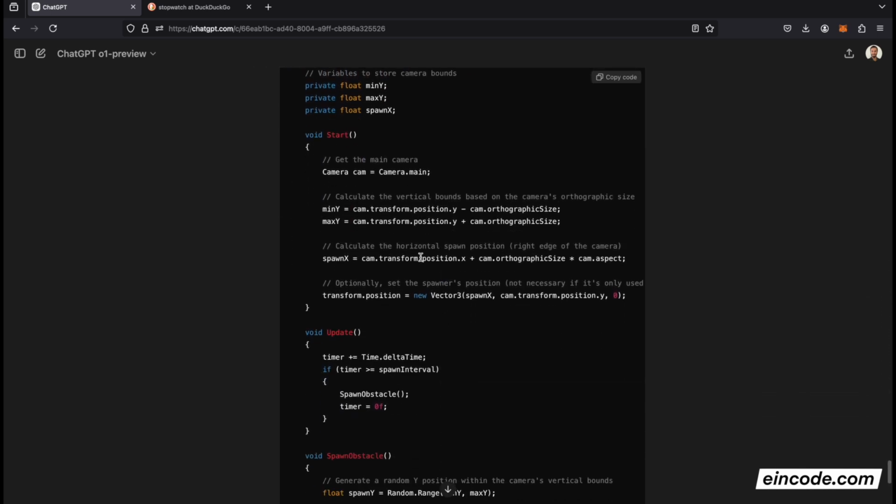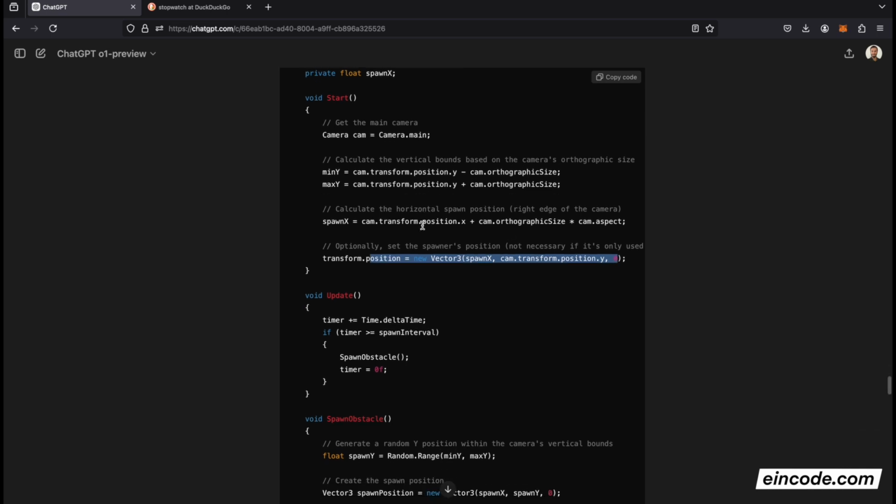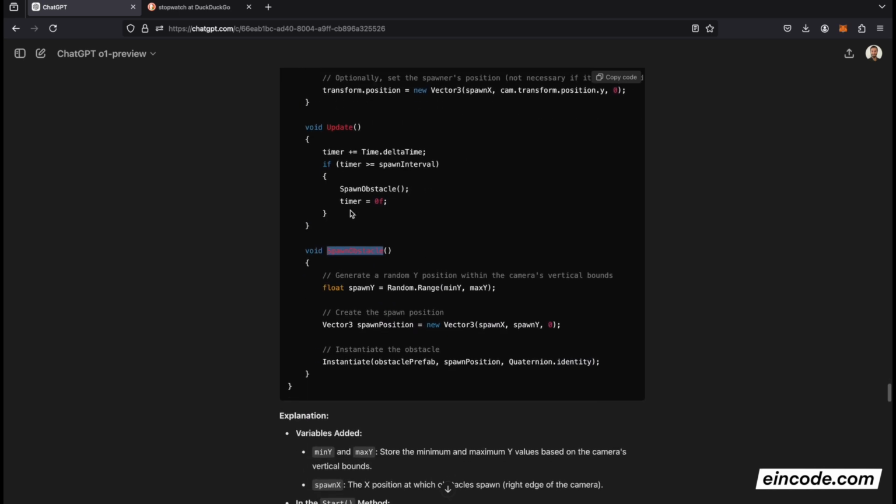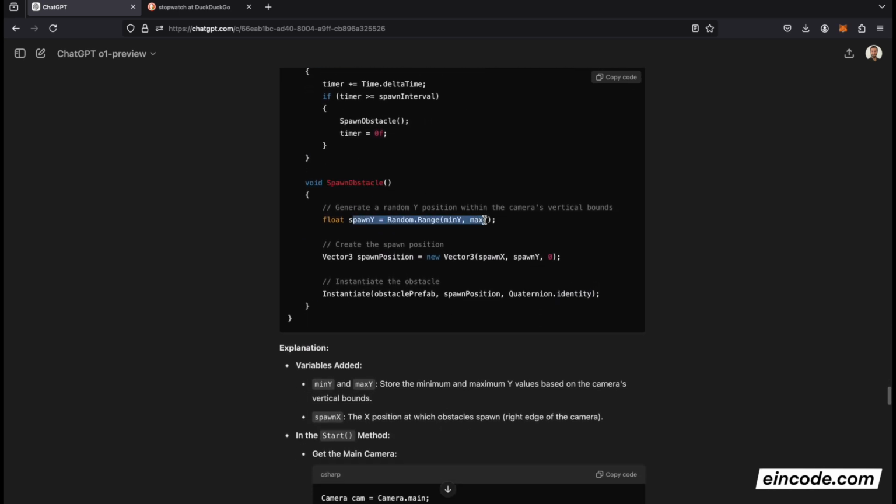Okay, again, you can see we are getting the camera position, orthographic size, spawn X, calculating the horizontal spawn position, the right edge of the camera. All right, so here I'm choosing the right edge of the camera. Optionally set the spawner position, not necessary if it's only used for spawning. Okay, this is not really necessary, I think. Why are we changing the transform position? I don't think we need it. And spawn obstacle here. So let's see how this looks. Spawn in the random range between min Y and max Y, and the spawn position, yeah, okay.